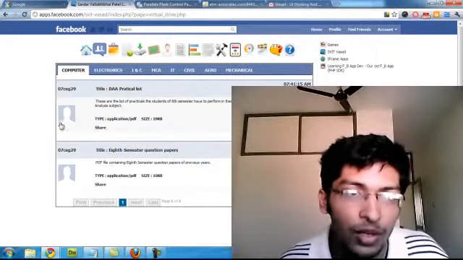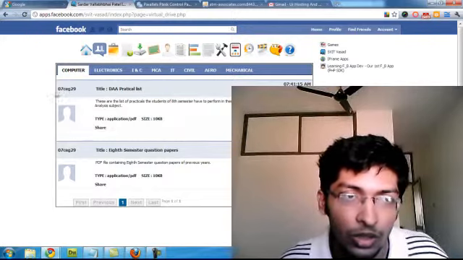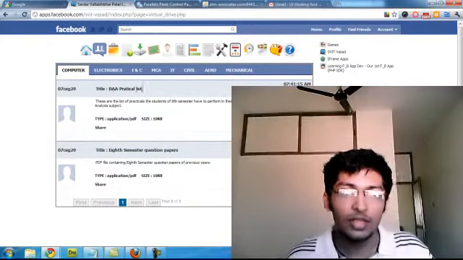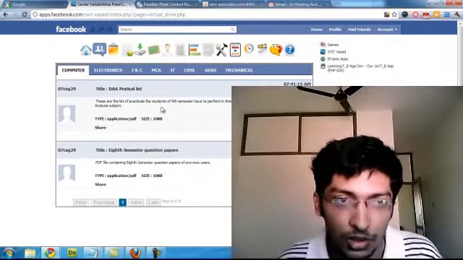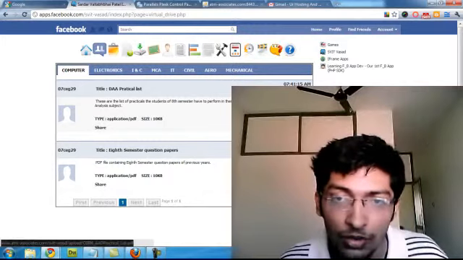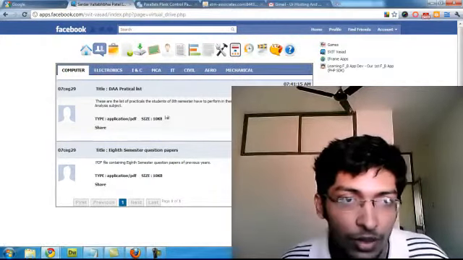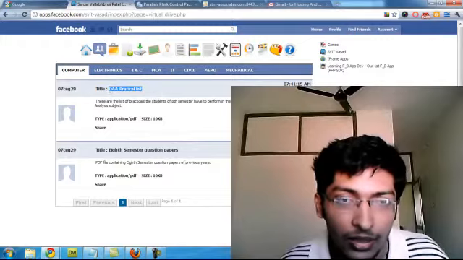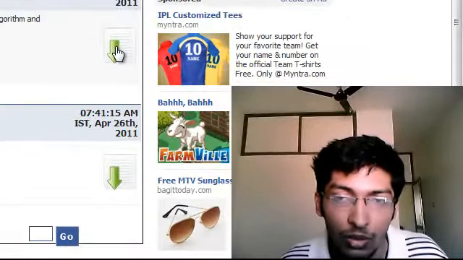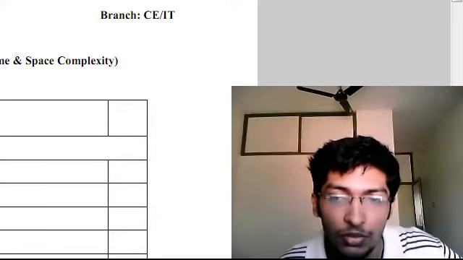Now you will have your profile picture listed over here, your college ID, the file title, and the description. You can directly download the file from here. For example, if we have a TA practical list, you can directly download this file by pressing this icon. You will be redirected to this PDF file.